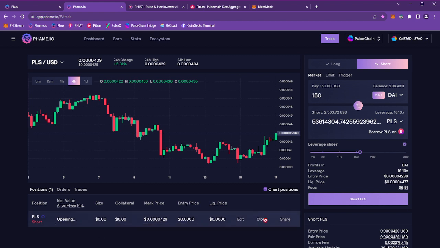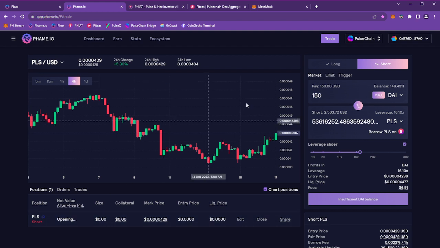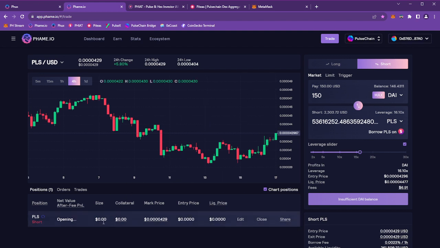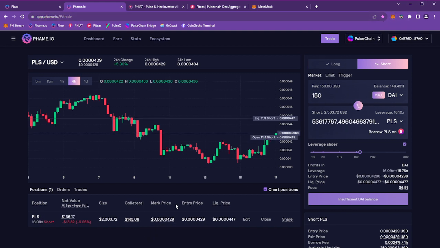Wow, there it is. Let's see. See, it's right there. It is open, and you will see that it shows I'm in the negative from the start because, like I said, you had to pay the fees, and I have the settings set to show me. There it is. I am already down 9.62%.